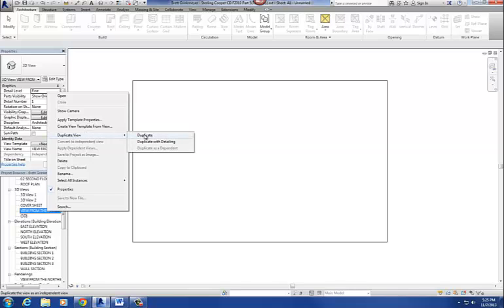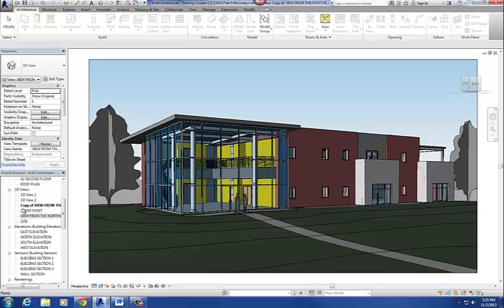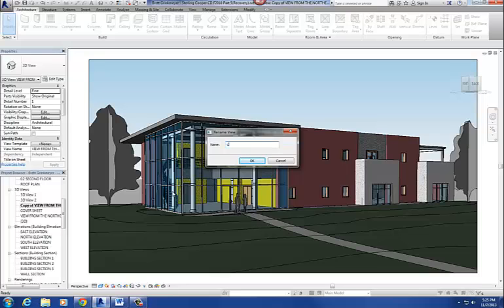So now there's a new copy of it. I'm going to choose duplicate with detailing, because I'm not really sure how much detail I have on it. Alright, so it created a copy. Now I'm going to right click and rename that cover sheet 2, since I already have a cover sheet.